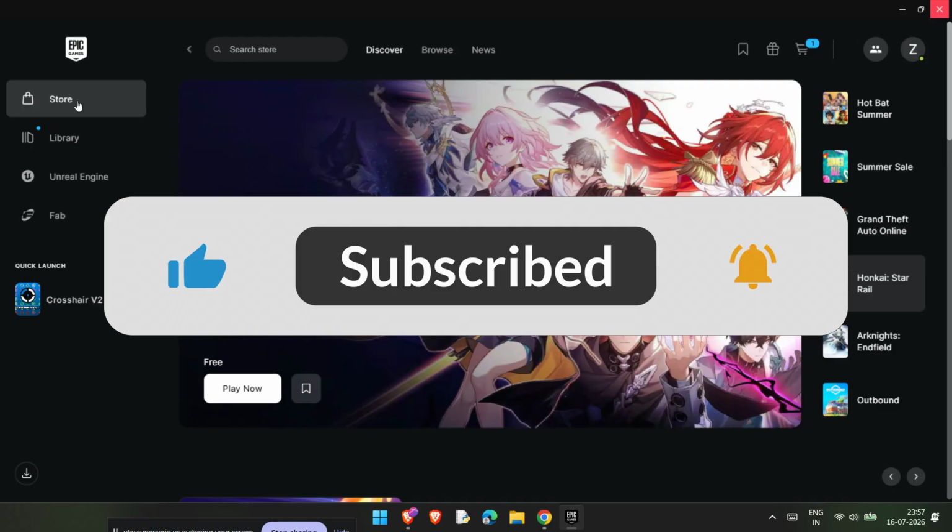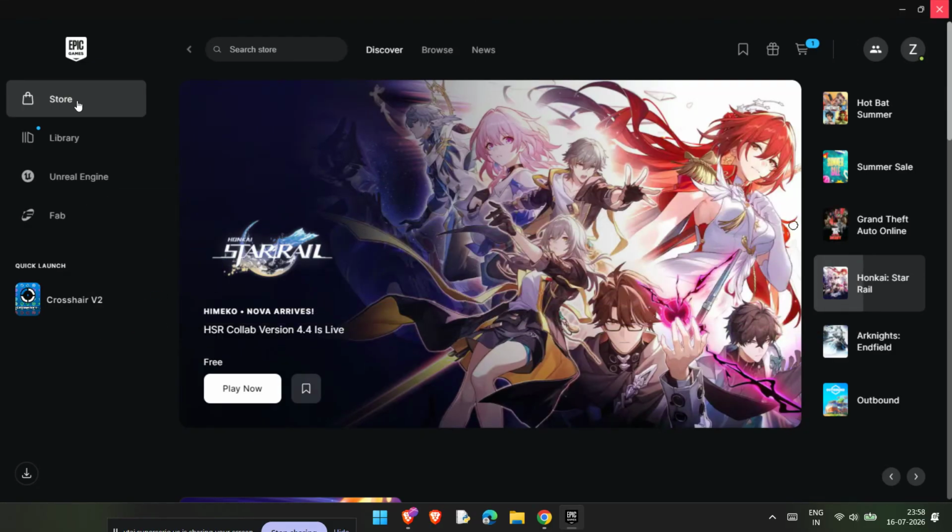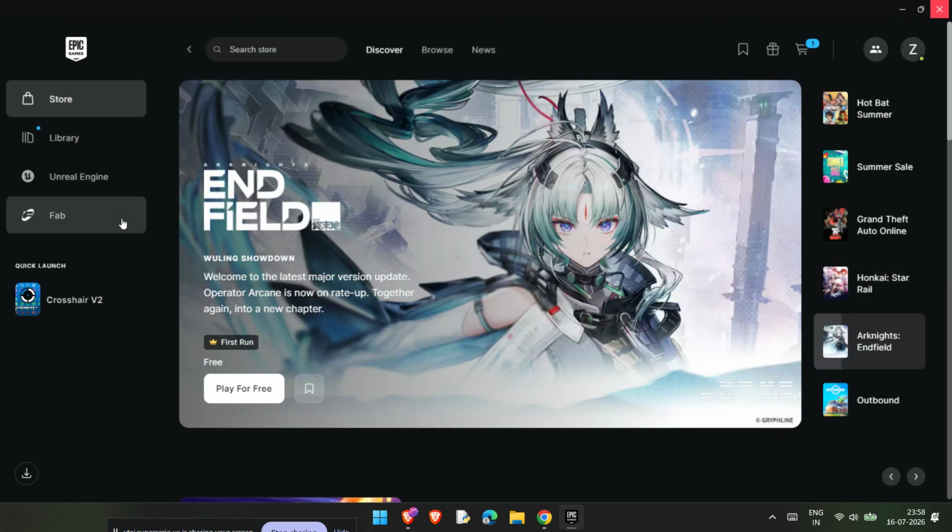The first thing you want to do is open Task Manager, because there may be a game process or Epic background service still active and blocking the update. To do that, press Ctrl, Shift, and Esc on your keyboard at the same time. That will launch Task Manager right away.